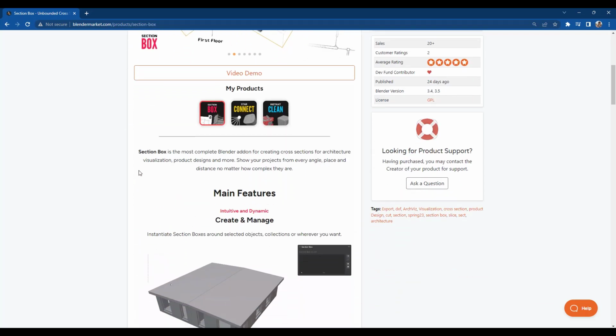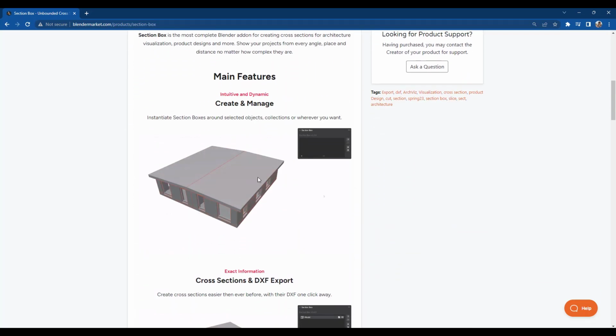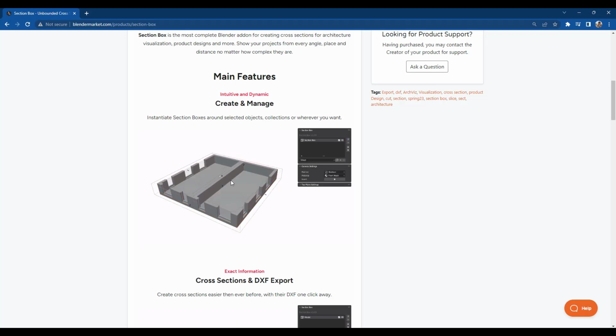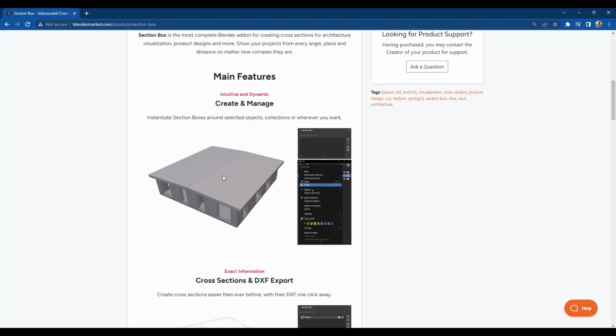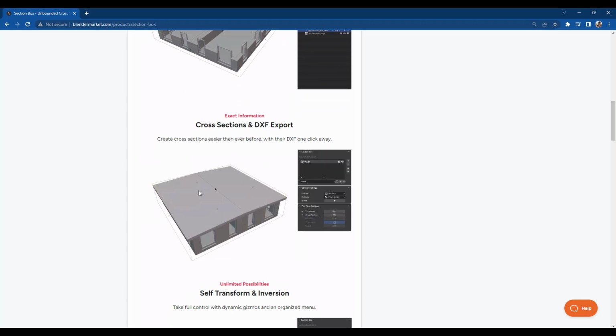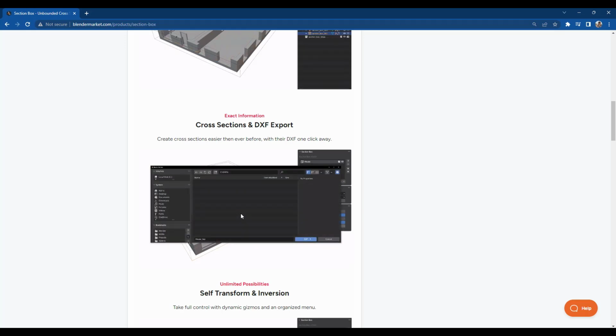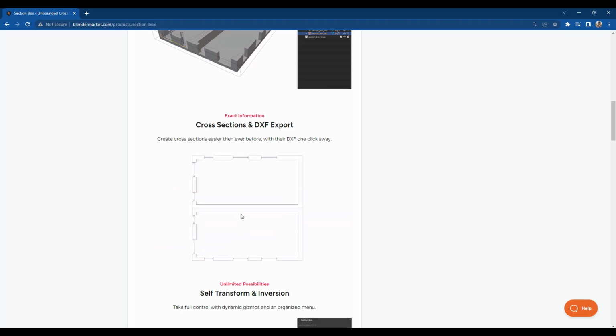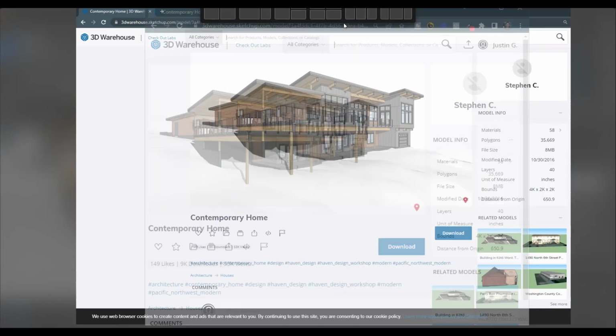So I will link to it in the notes down below, but basically what it does is it allows you to select a group of objects in your model and then take a section across them. One of the cool things about this, and this is one of the limiting factors of Blender, is this actually gives you a tool where you can export a DXF file out of your model with your cross section as well, which gives you the ability to basically create line work from your Blender models. So let's go ahead and jump into this.